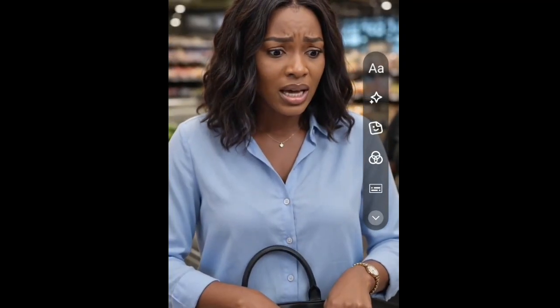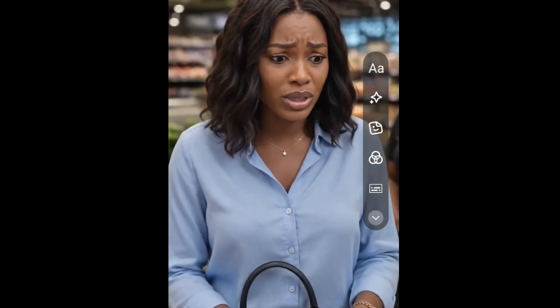Oh my God, I left my wallet at home and my card is inside my wallet. What am I going to do now?